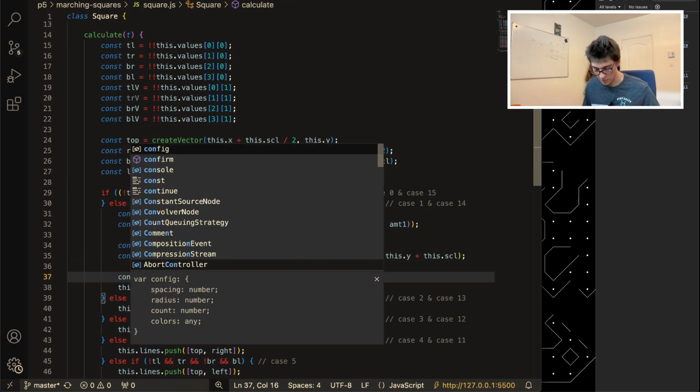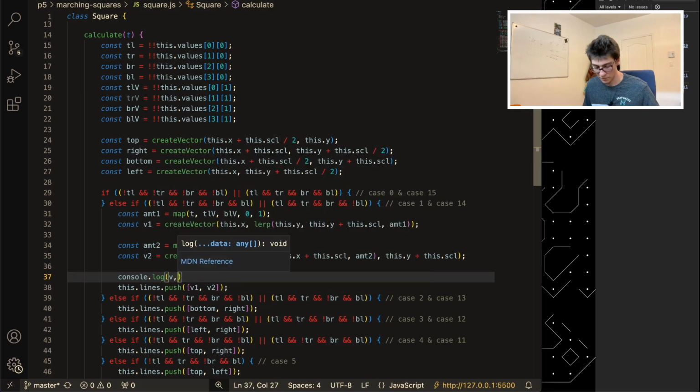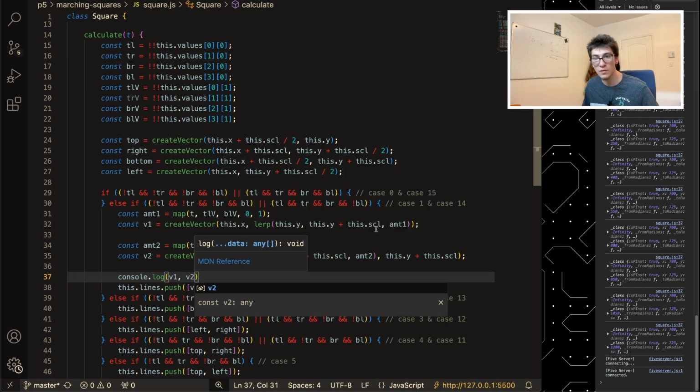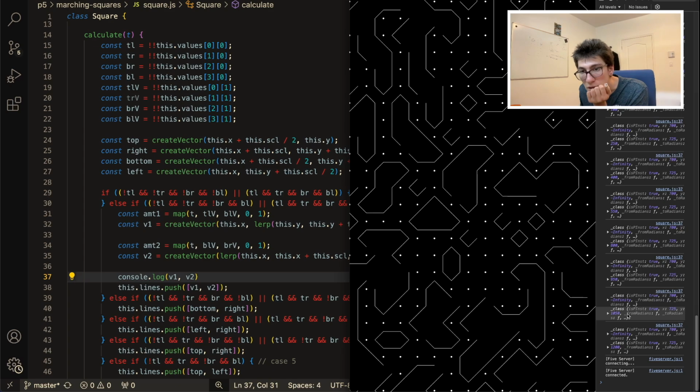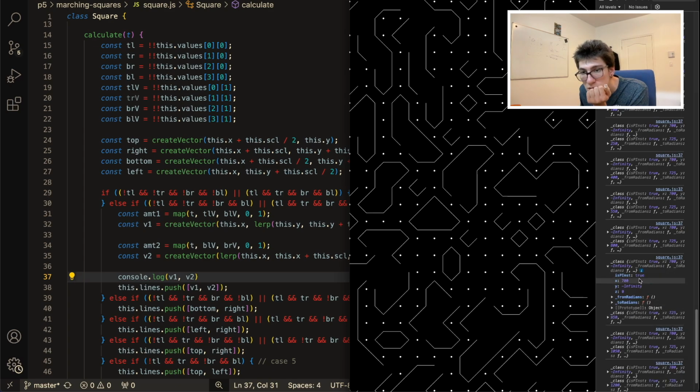Let's console log v1, v2. Let's see here. X 700, y minus infinity. Okay, minus infinity. That's a problem. Why is that? Minus infinity on the y for the first one.